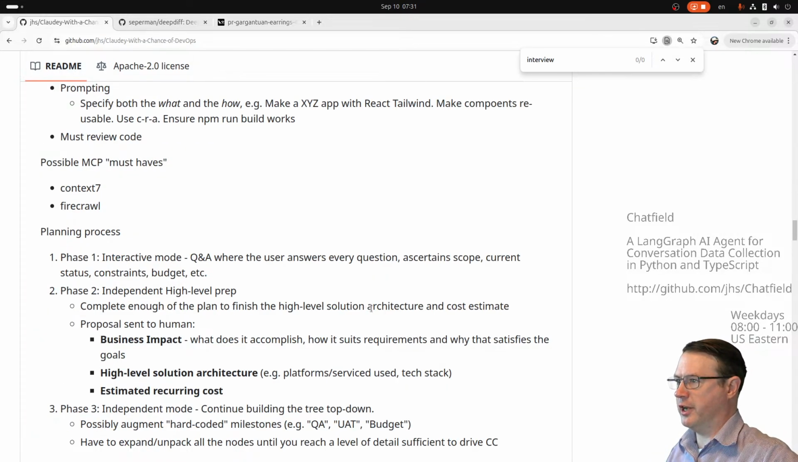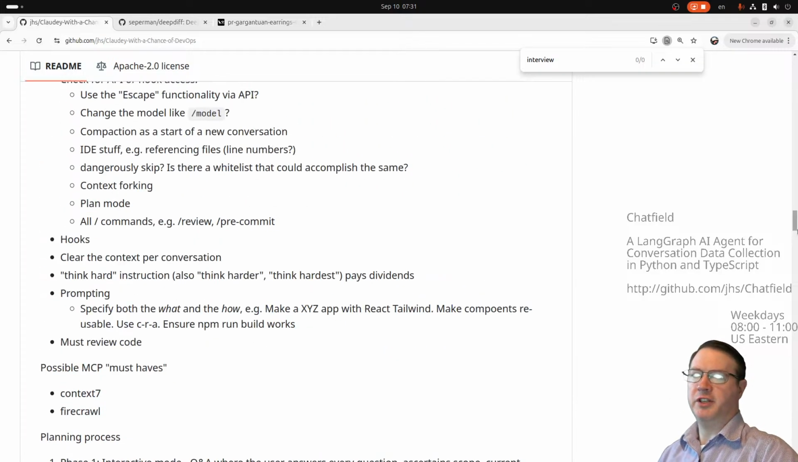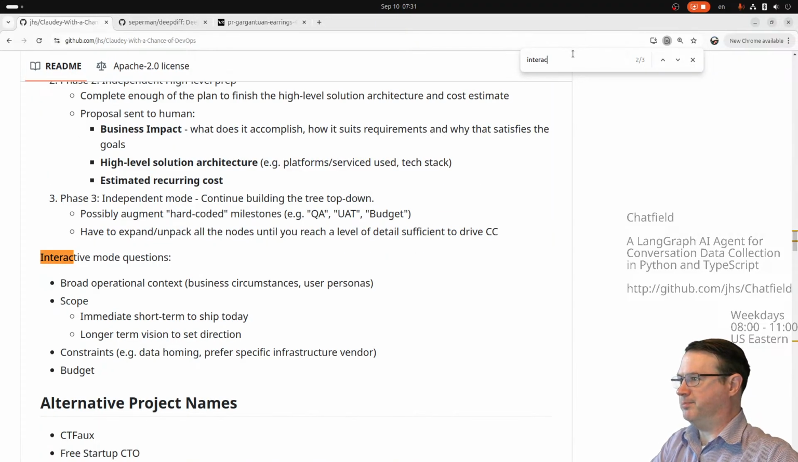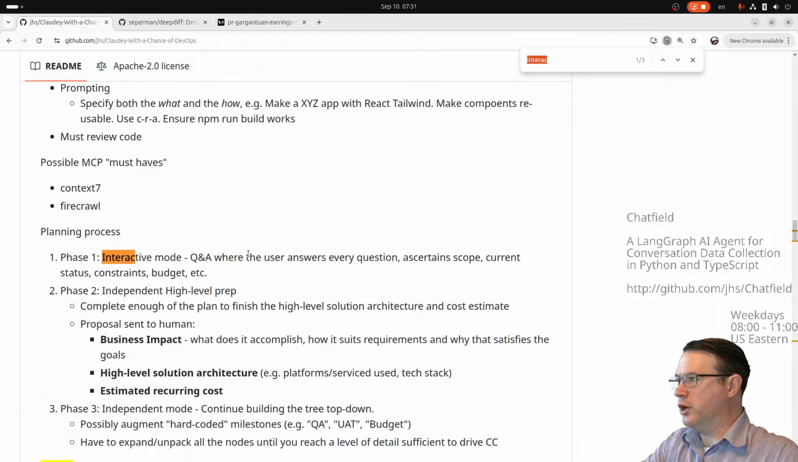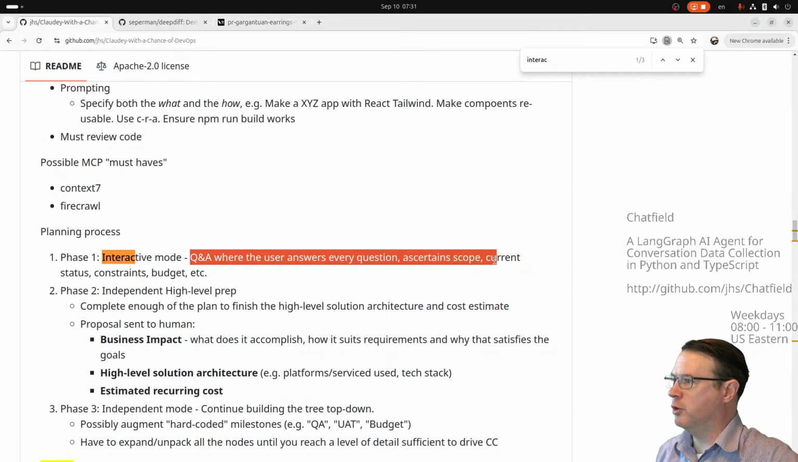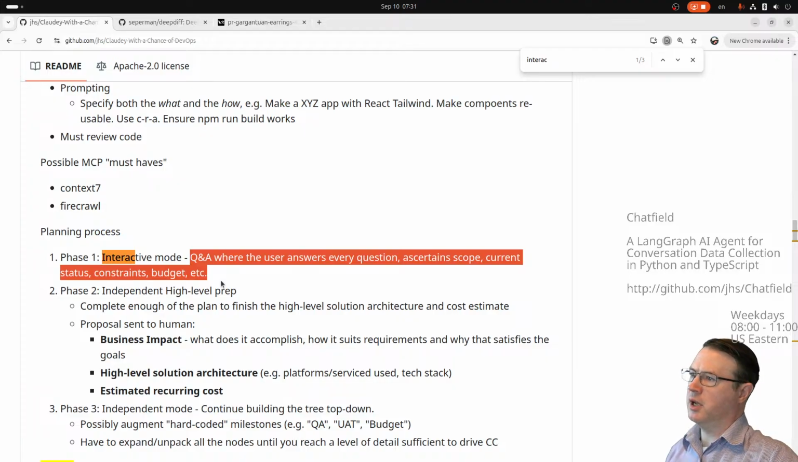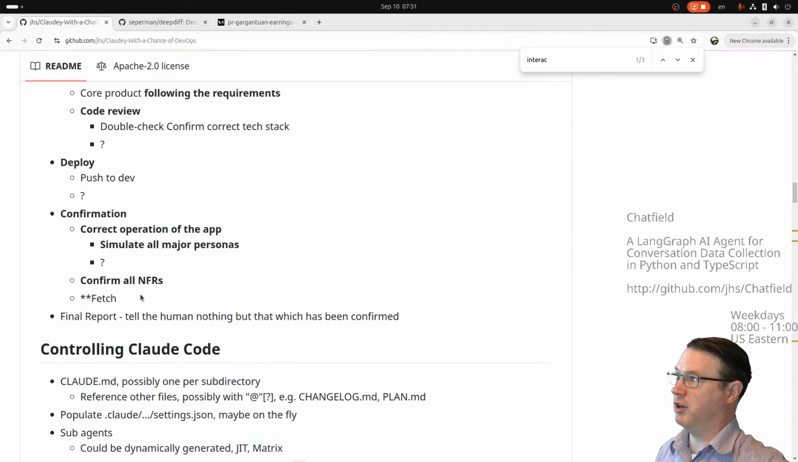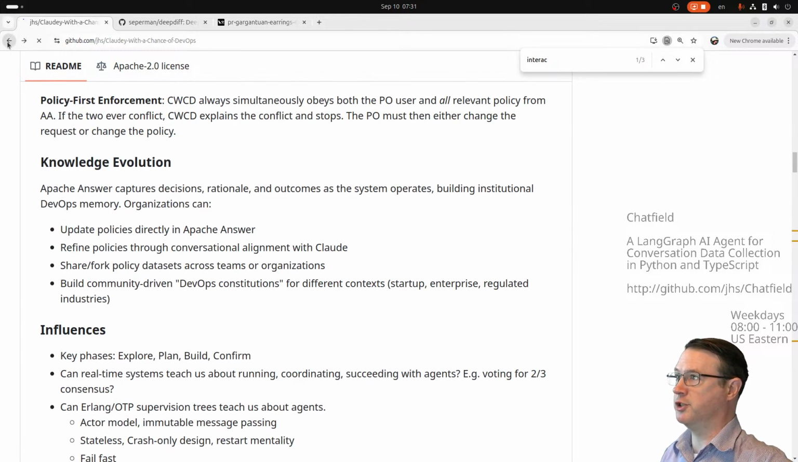Just a little note here: interactive mode. In all of these notes I wrote to myself, I said we're going to need an interactive mode. We're going to have to do Q&A and ask the user lots of questions and get the scope, the constraints, the budget, and maybe follow up and go deeper. I don't know. And so I went on a side quest. I paused my work on this project and jumped over to Chatfield.